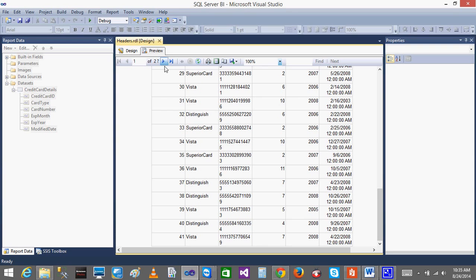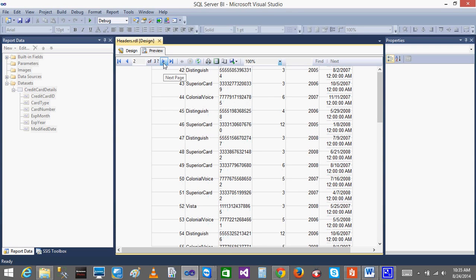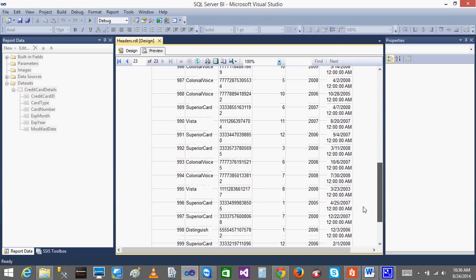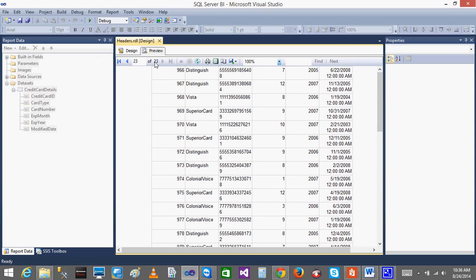If I want to see another page, just click on the next page button, and automatically it will show the results for the other page. So you can see the page number. When I click on the last page, I will get the results which are there in the last page. Play around. So the last page is 23.